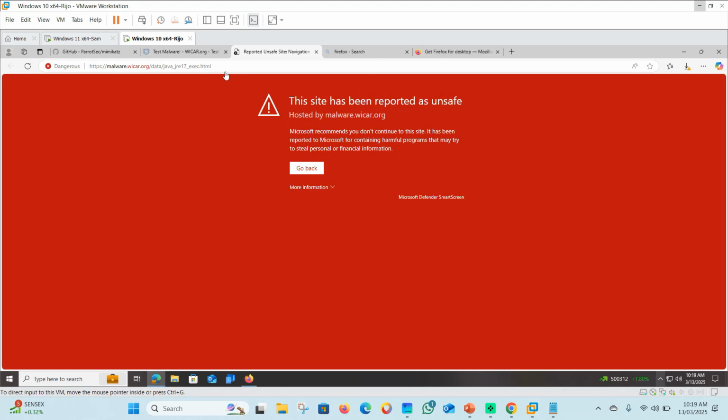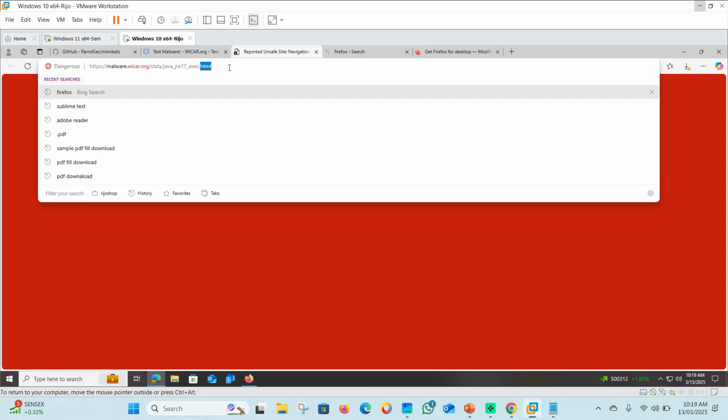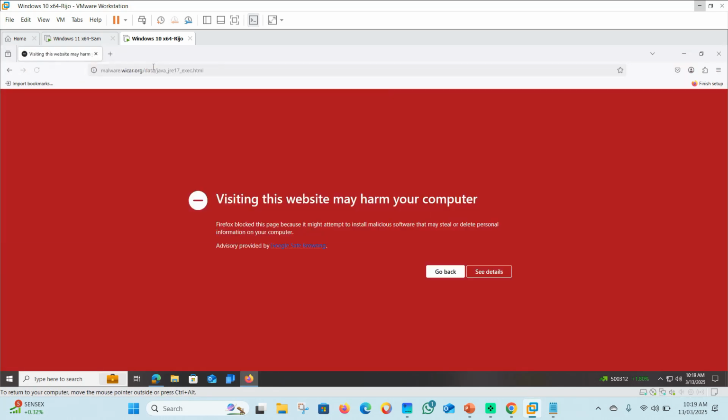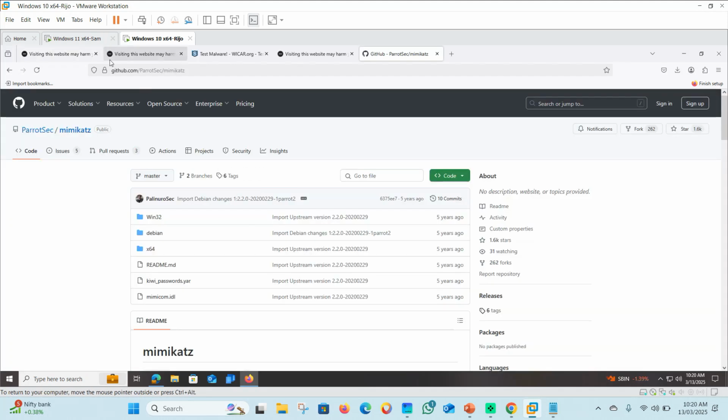So I just tried the same in Mozilla Firefox, copying the same website. I tried this one also. Here also you can see visiting this website may harm your computer. So you will get the same notification here also. Now you understand how the web protection will be helpful for you.